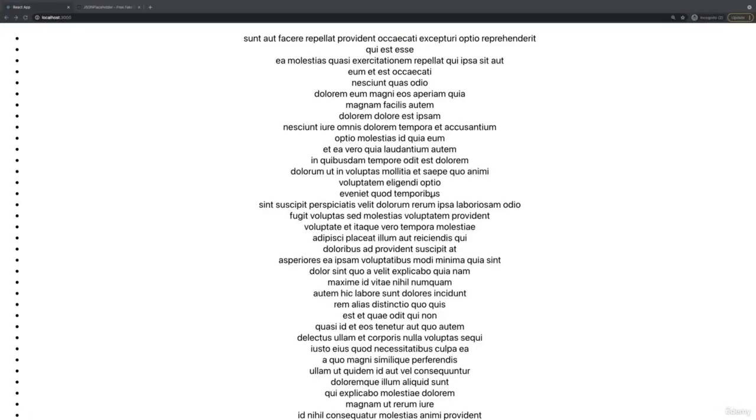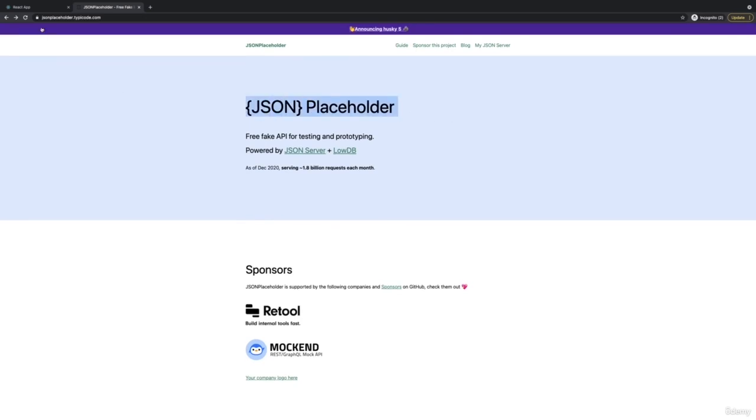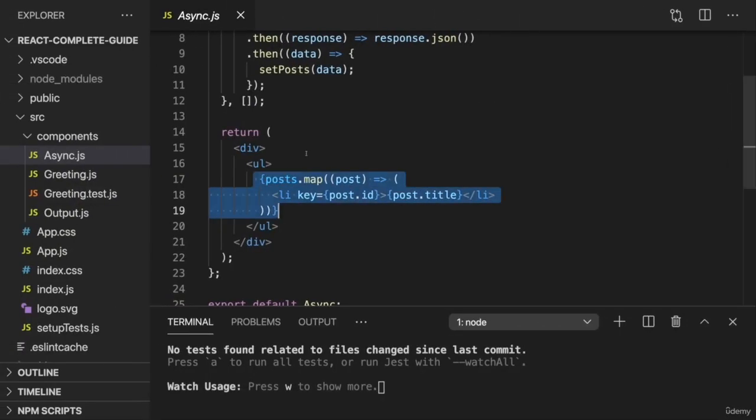Now, if you would start this development server, you would see something like this, because I don't have any styling, since this is not about the styling at all. But you see that fetching and rendering these dummy posts from this dummy API, JSON Placeholder, works.